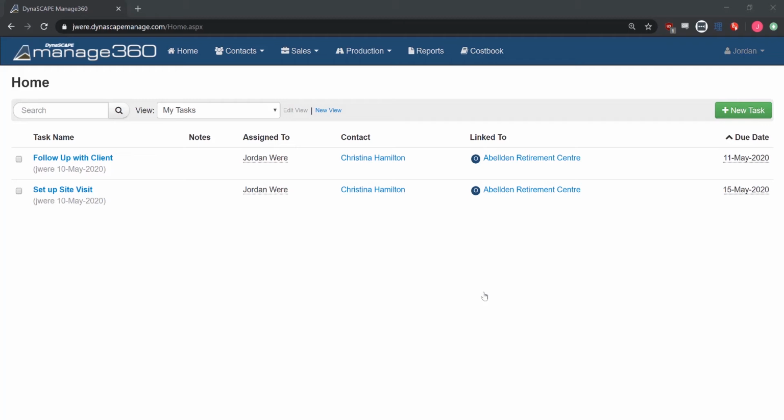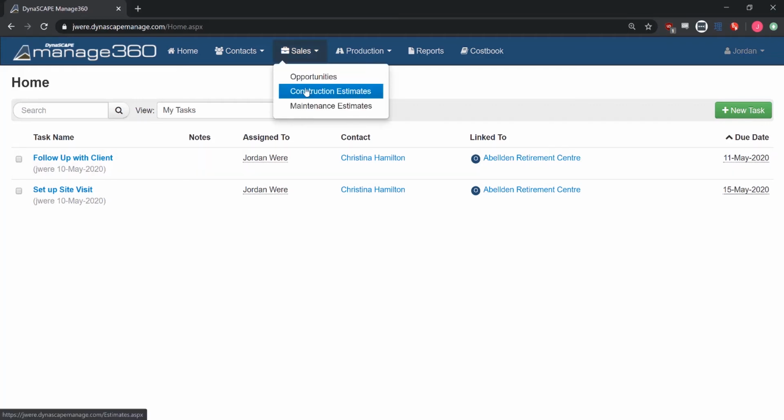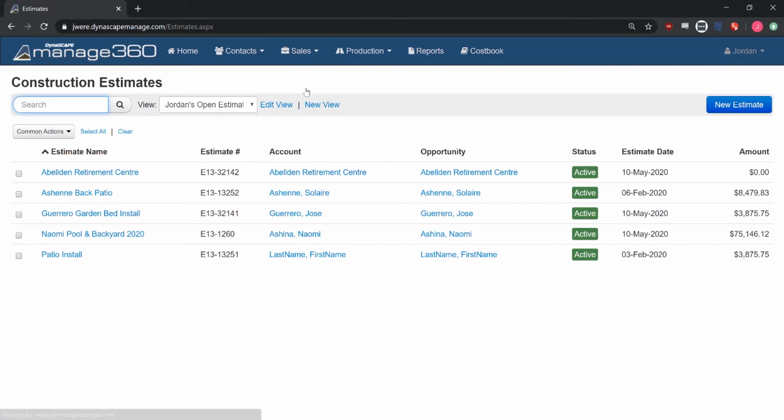So let's get started. Right now you can see that we're on the home page, and in order to build our very first construction estimate, we are going to go to Sales, Construction Estimates. Now, from the Construction Estimates menu, we can see all of our existing construction estimates, depending on the view that we have open. As you can see right now, I'm in the Jordan's Open Estimates view, but if I had a different view selected, I would see different results.